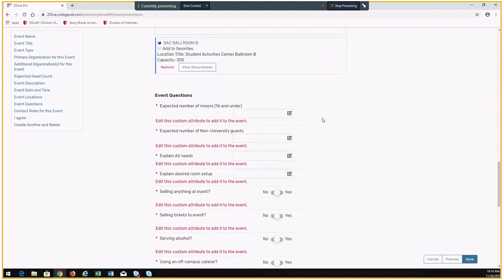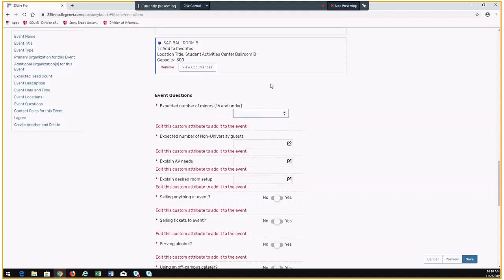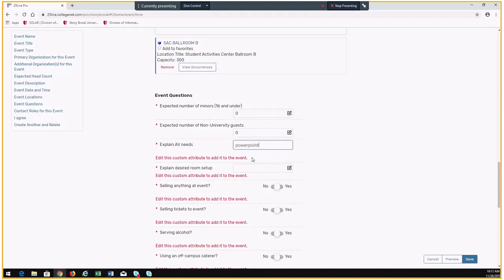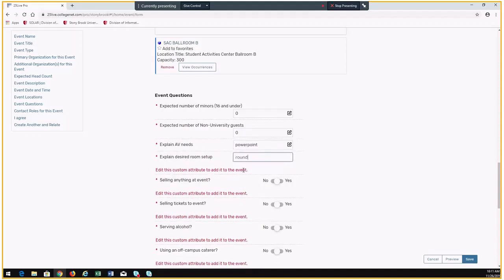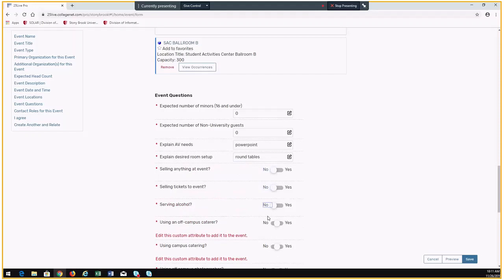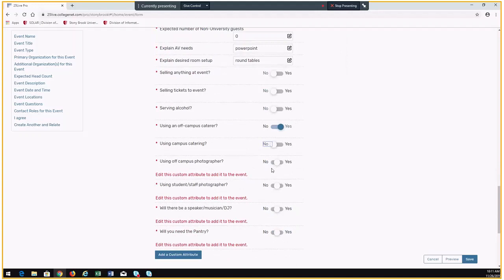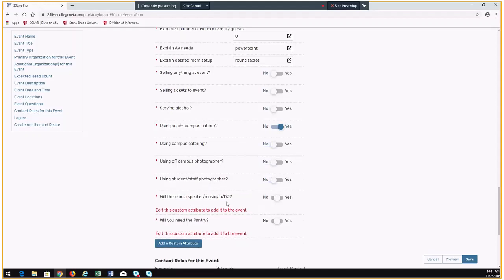Now here's the important part. These are the event questions, and you must answer these before you can submit your request. Simply go through and answer the questions. This doesn't lock in this information as far as you will still discuss things with the event staff, and you'll be able to change this as needed. And the reason it's important is that there are some things that require permits, and so it's important for the staff to know what you're having at this event so they can get you the appropriate permits.